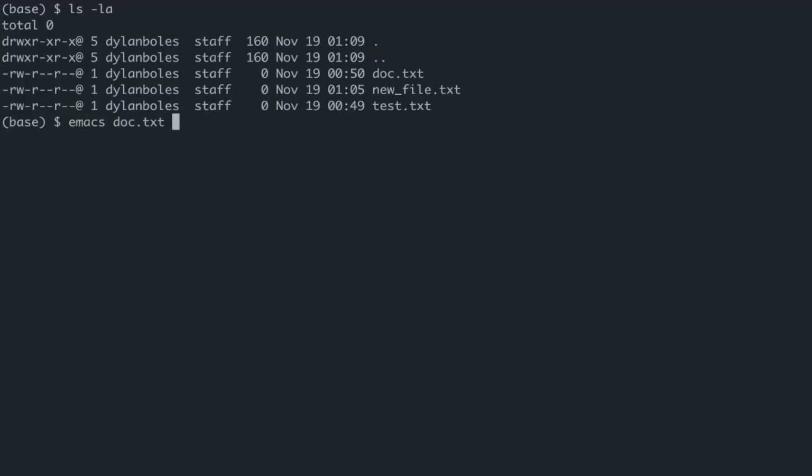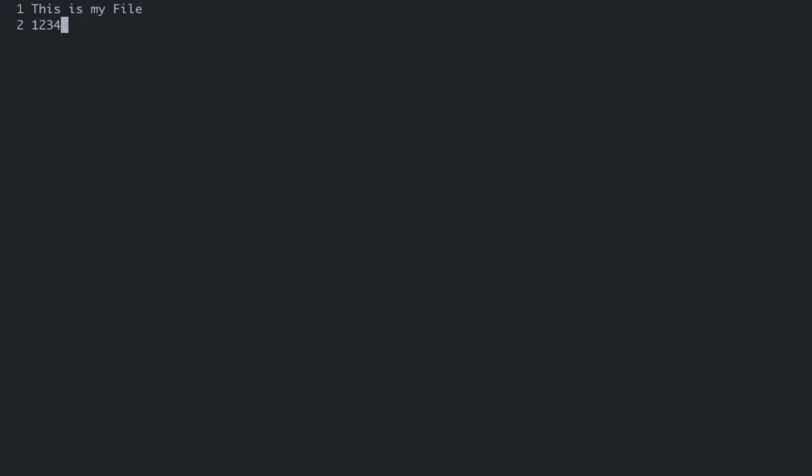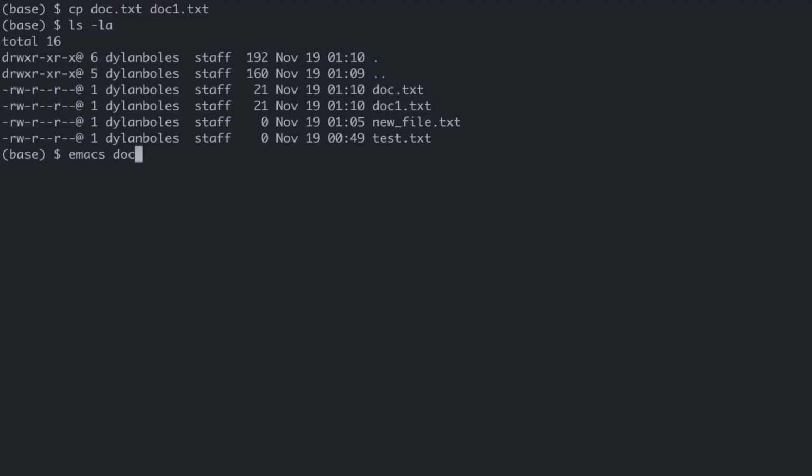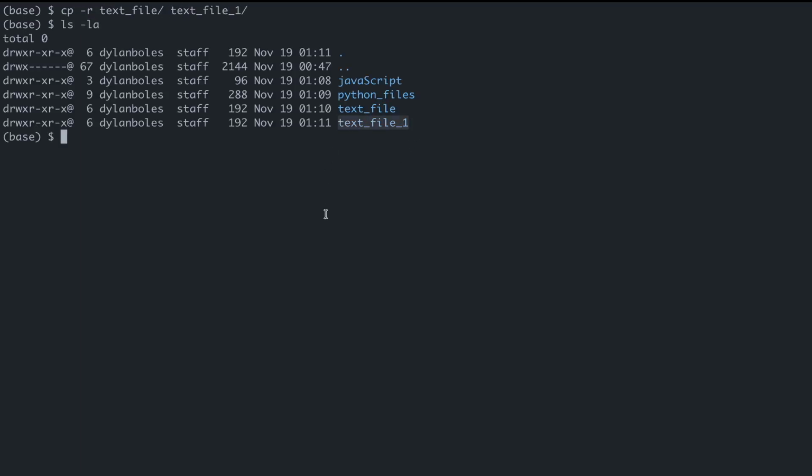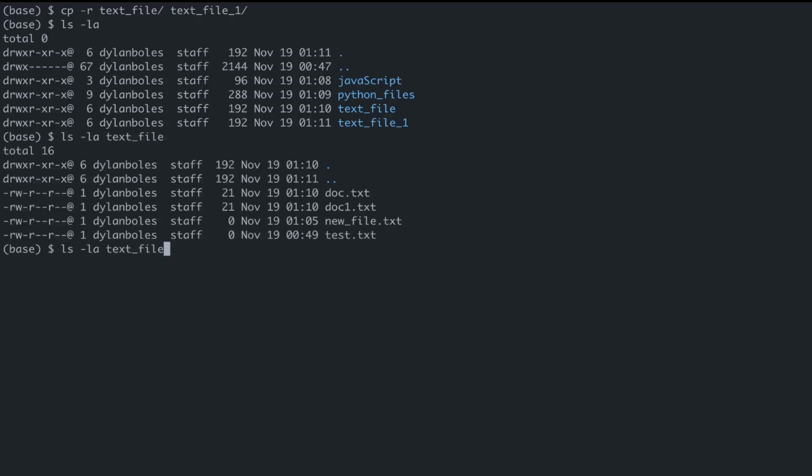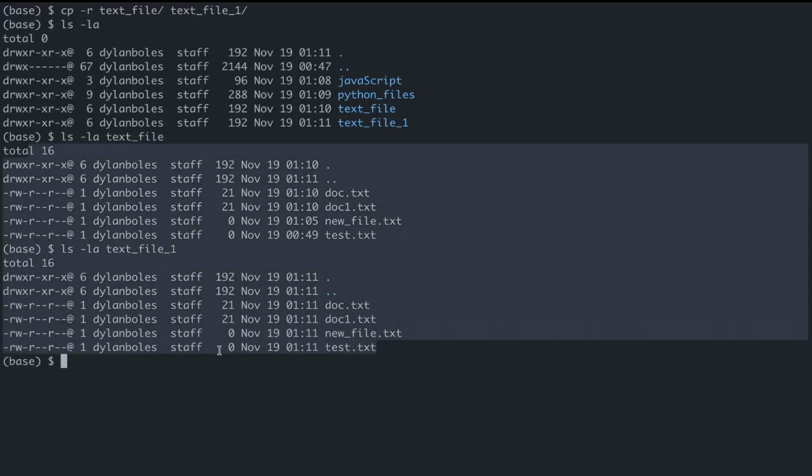The next one is cp, which stands for copying. If you wanted to copy a directory, you have to add in the -r flag, which stands for recursive, because you have to iterate through all of the files and all of the directories within that directory in order to copy that directory from one place to the other.